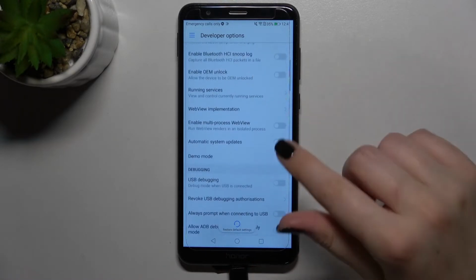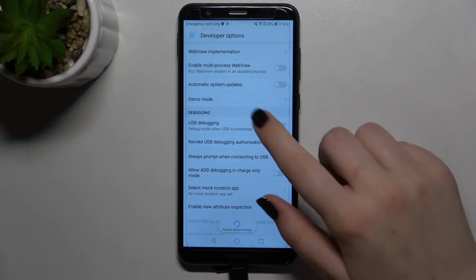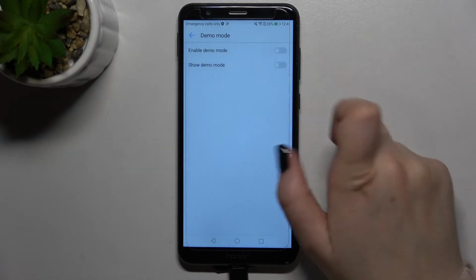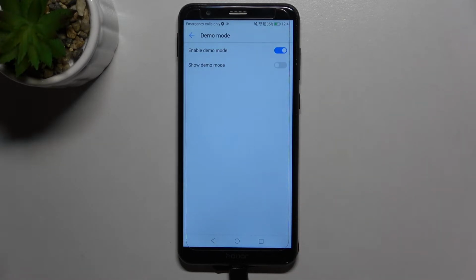So if we are on the developer options, we have to scroll down a little bit and find the demo mode. And as you can see here, we can either enable the demo mode without showing it actually, so nothing changed, but you can show it also just by tapping on the switcher. And as you can see, just take a look at this status bar, and we can see all of the icons in their full state. So this is how the demo mode shows.